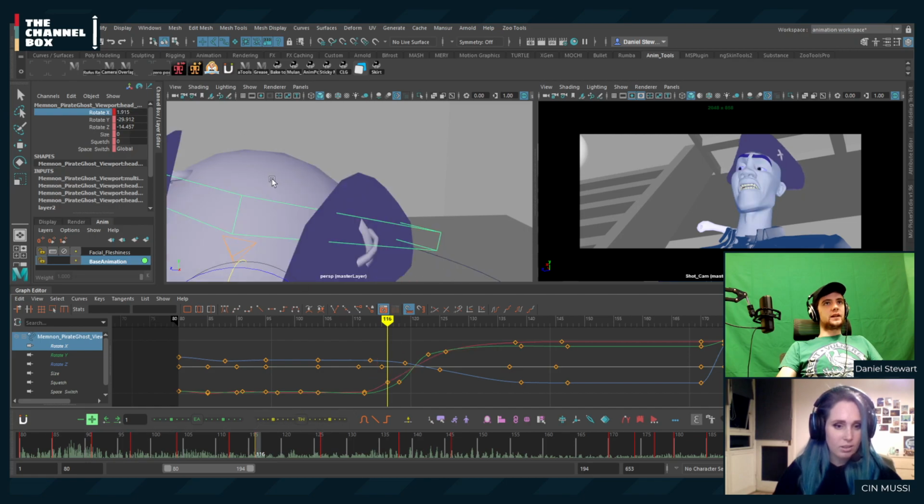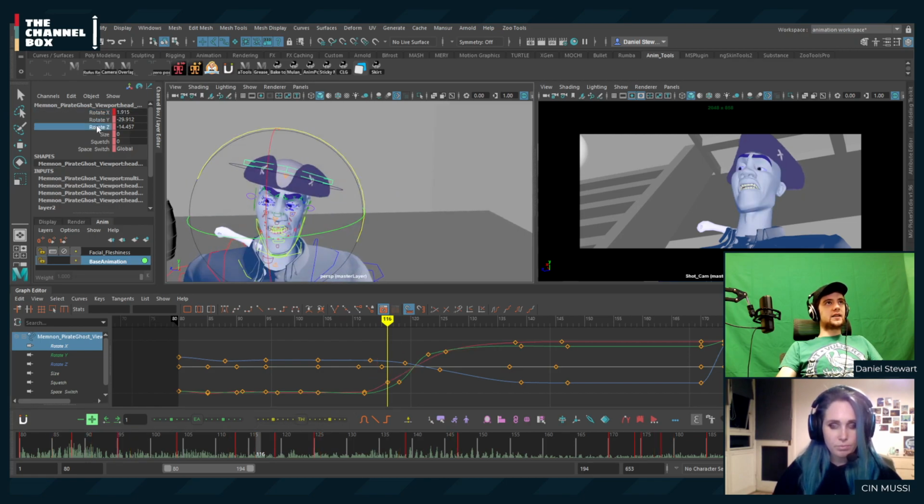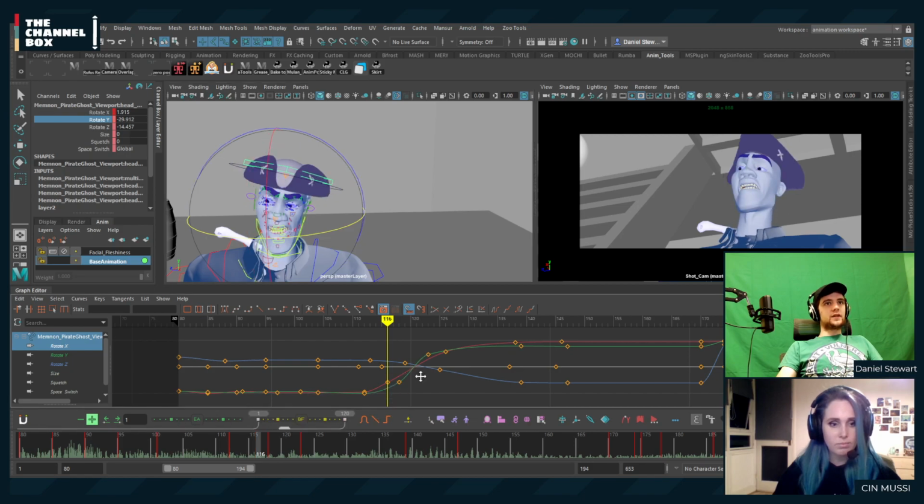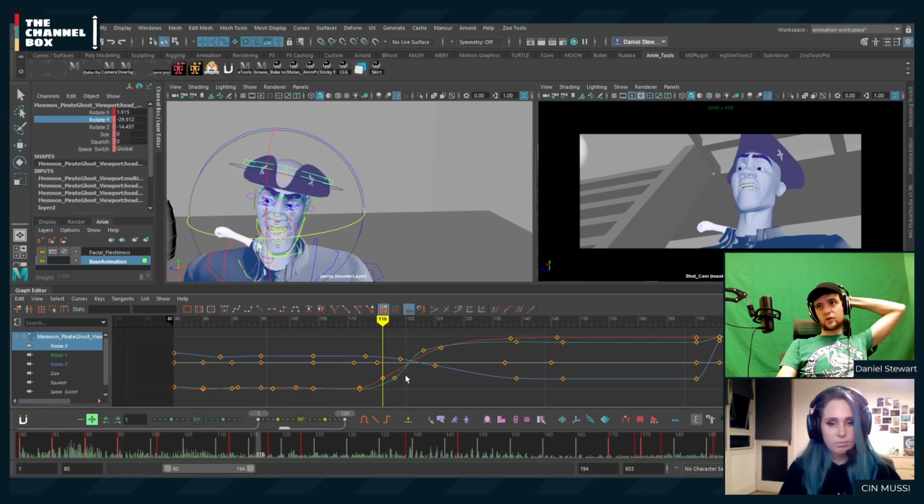Yeah. For example, I can select the head, I can select RZ, and I can tween my RZ. Or I can select on the Y, and I can tween my RY. So it's very nice for just isolating and tweening what you need.